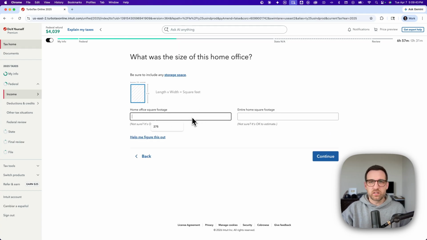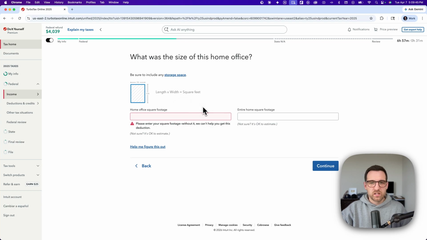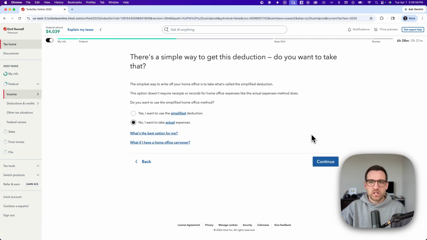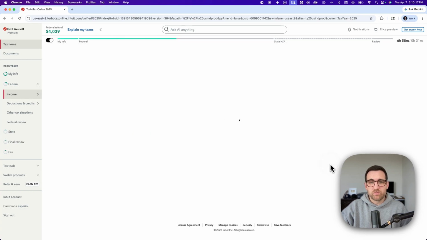And then you get into calculating the size of the office. So we could say that your square footage of the office, so the width times the height, we'll say it's 12 by 10, right? So 120 square feet, and your entire home, maybe it's 2,000 square feet. And so it'll do that calculation for you. And there's an easy way and an actual way. The simplified way is the way that I've mostly done it throughout the years. This year, I think I'm looking at the actual expenses, but there's a lot more that you have to go in and fill out. But if you know which one, and you can click and kind of read about them, the simplified one is the easiest. It takes that square footage and it just calculates your deduction.